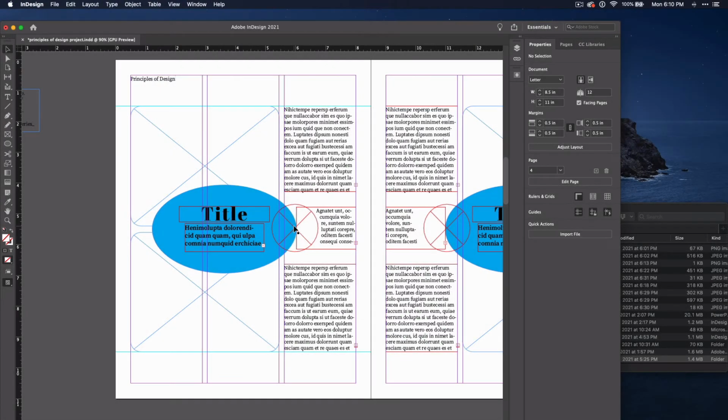This video will be editing the images and text that you've placed onto your pages. You really want the emphasis of your pages to be on the designs that you've chosen to place. So keep that in mind as you work through this video.